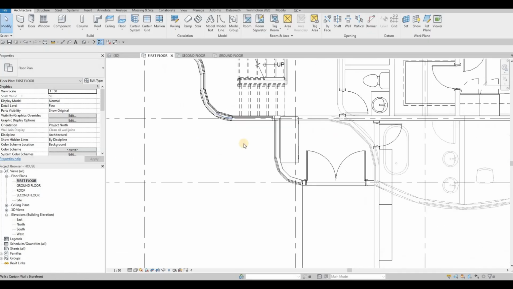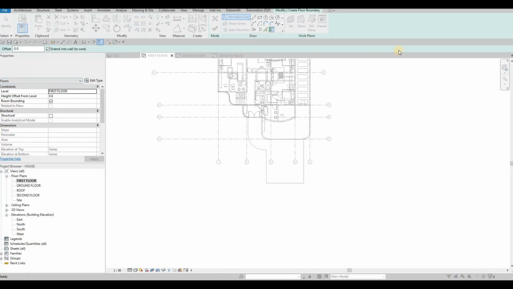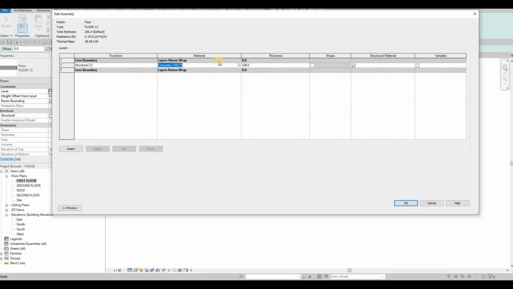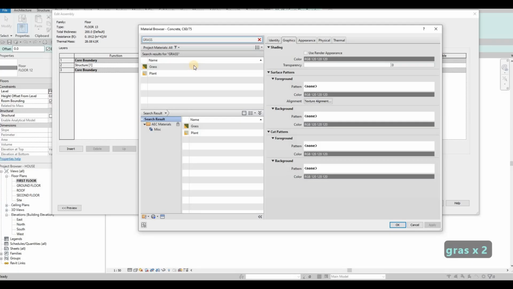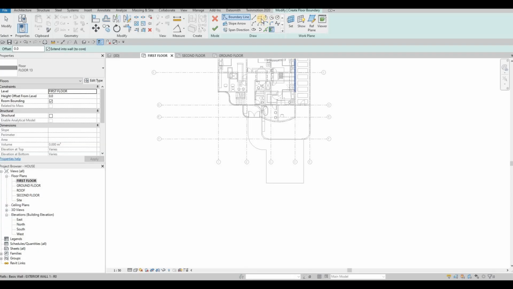go to first floor actually, and then we're going to add in the grass. So let's select architecture, floor, and then edit, duplicate this, 13, and then this we need a grass. So I'm going to look for grass material, and again choose these, and then click OK, and then OK.